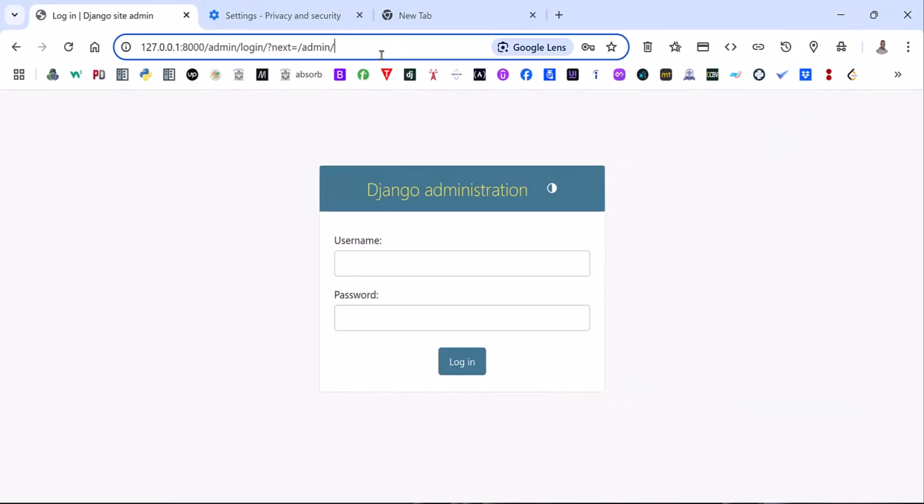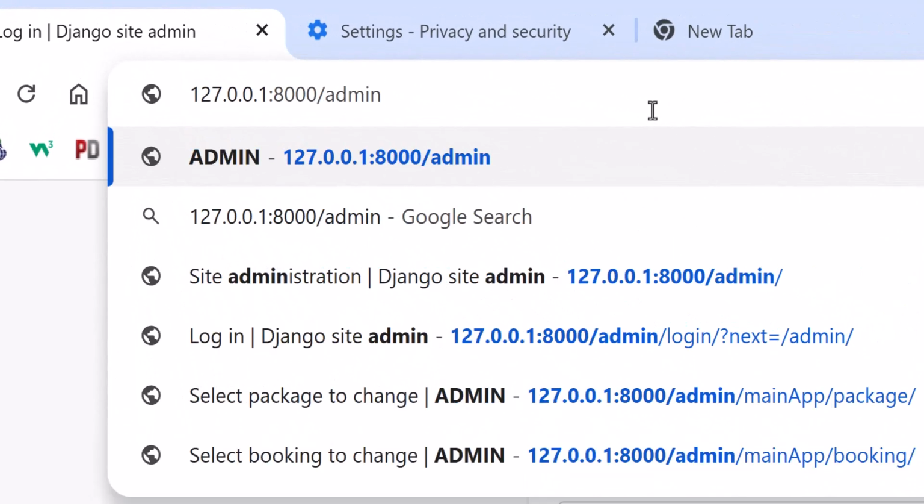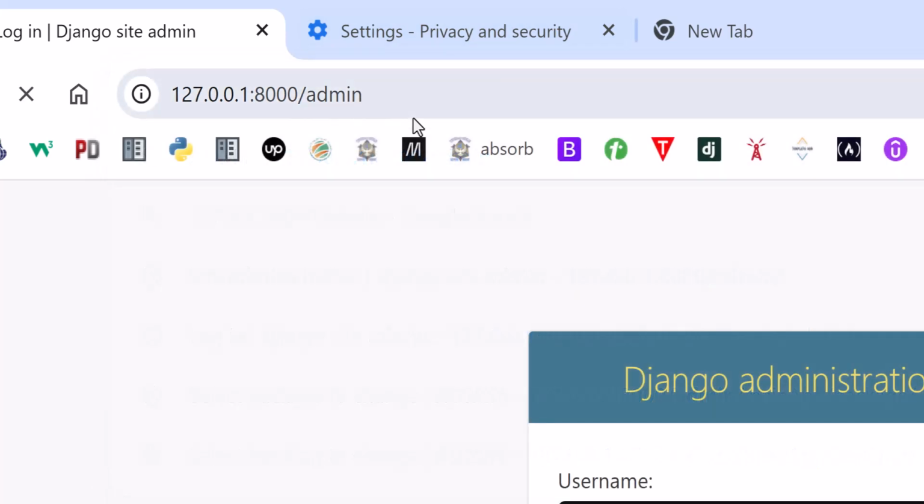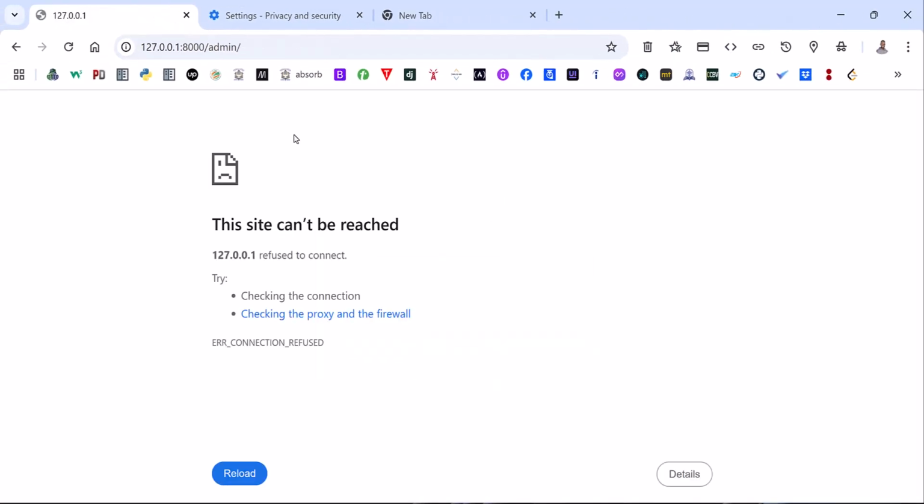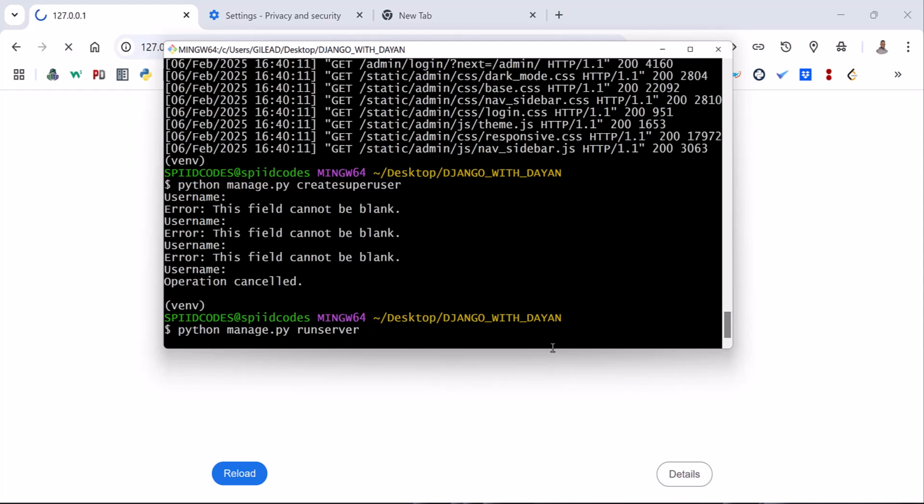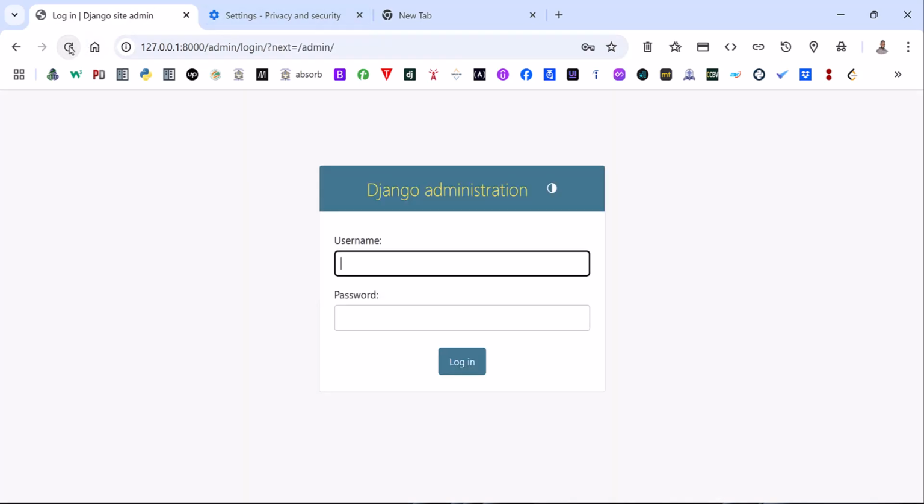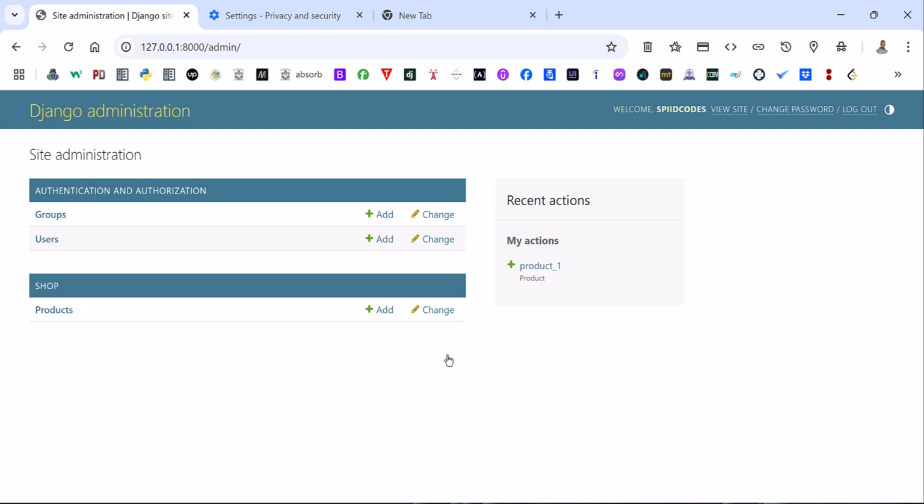But to log into your admin, after the port you just add /admin, and you'll be greeted with this Django page. My server is not running. I need to make sure my server is running. Yeah, you'll be greeted with this. Then you can use your password to log in. For my case, now you can see I have logged in.